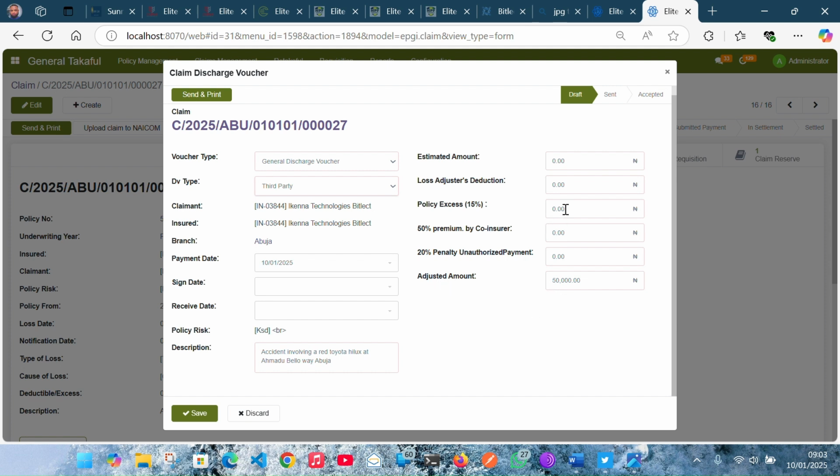Okay. You can see on the adjusted amount, the value that was inputted on the reserve has been pre-populated. So I do not have any of this. I'm just going to proceed and input any amount, random amount. But in a real life scenario, you will have these details.